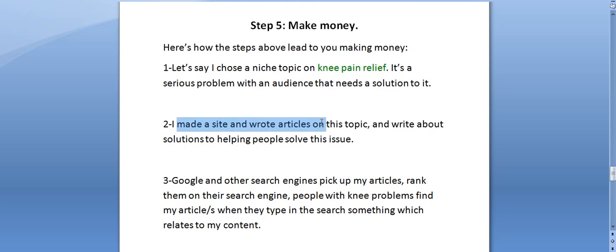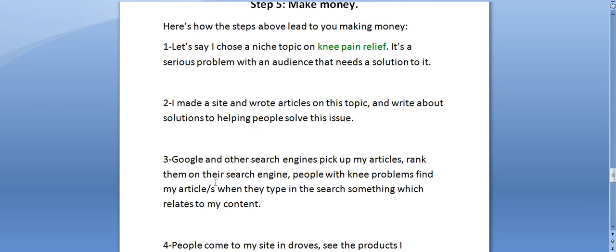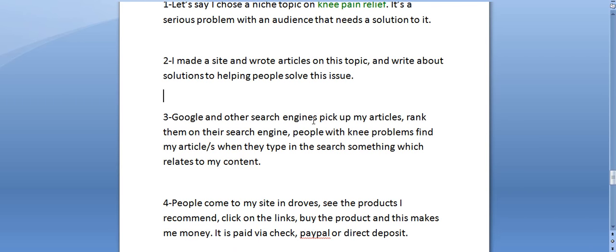The next part is I make a site and I write articles on the topic. And then I write about the solutions to helping people solve the problem. And this basically sets up step 2 and 3, where I create a website and I write articles which get ranked on Google. And this leads into the next part, which is Google and other search engines pick up my articles, rank them on their search engine, and people who have knee problems find my articles when they type in a search that relates to what they're looking for.